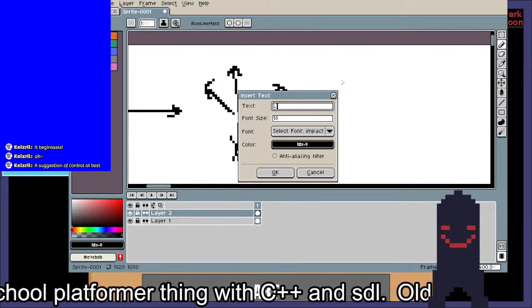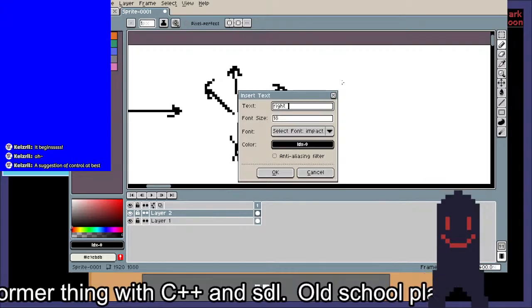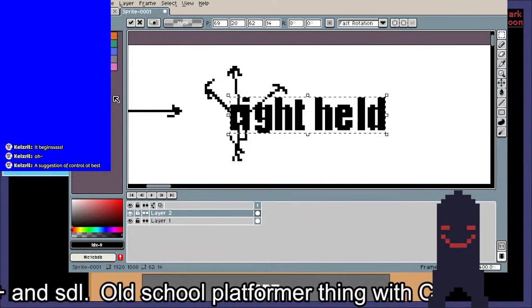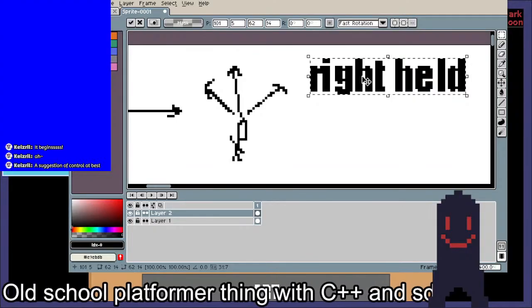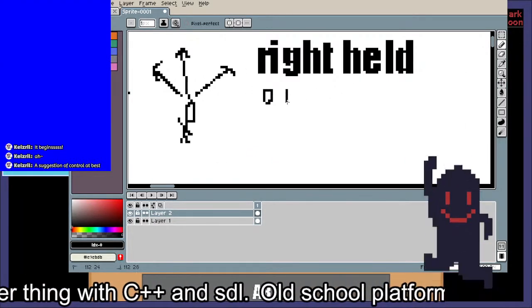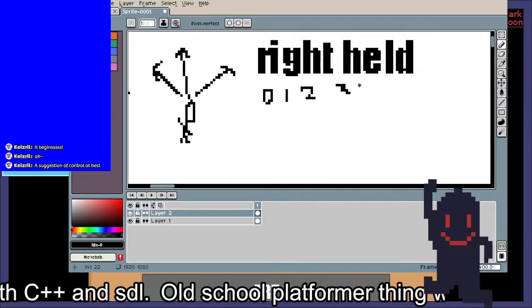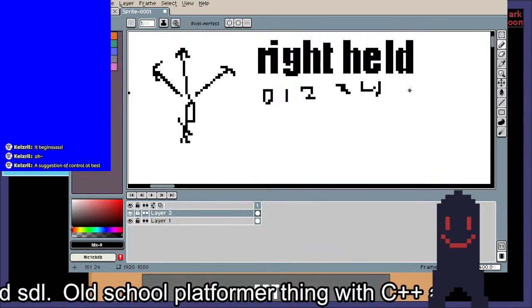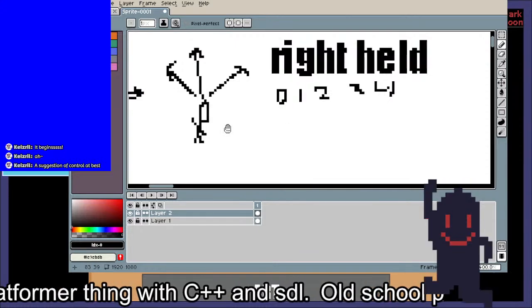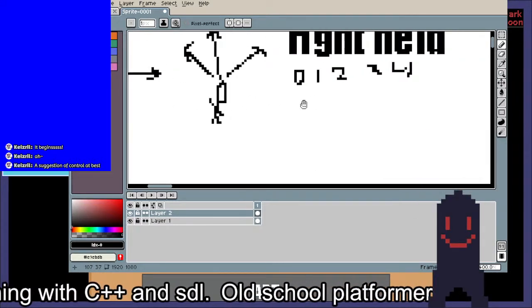let's just say right held. Oh, that's a little big. Can you still see it at 16? Sure, good enough. And this will increment from like 0, 1, 2, 3, 4, up to some certain number, and that will correspond to a table that will be your actual speed movement.